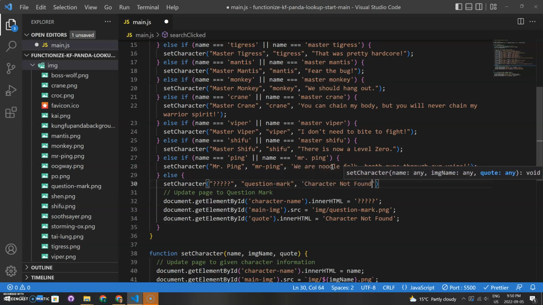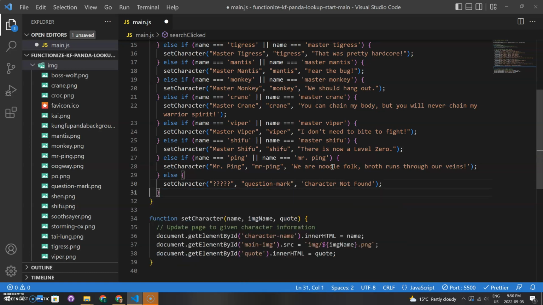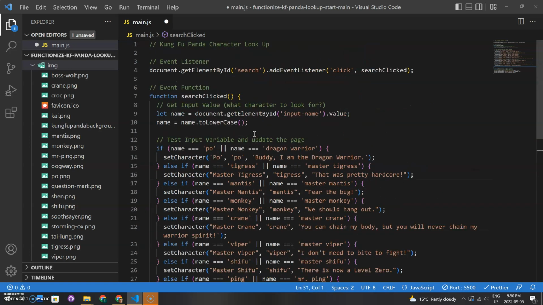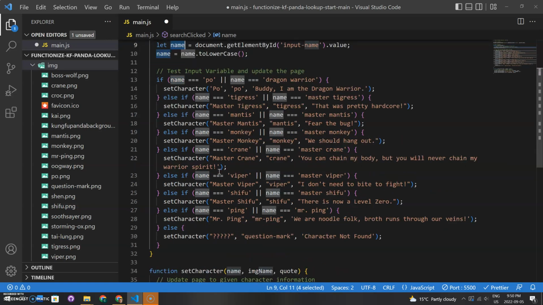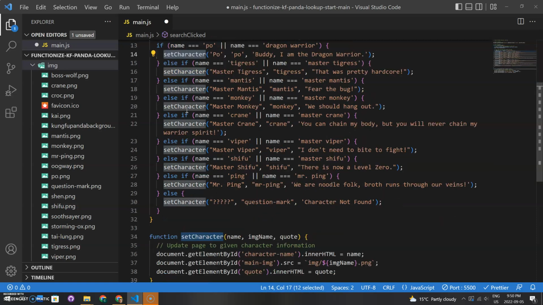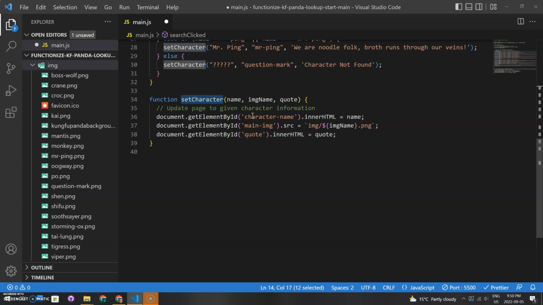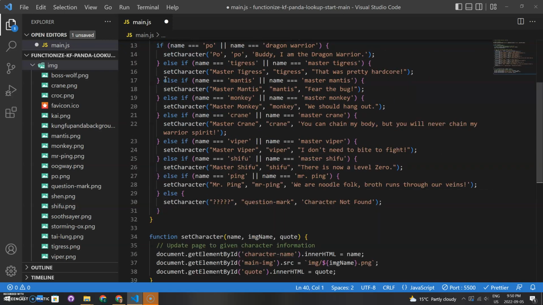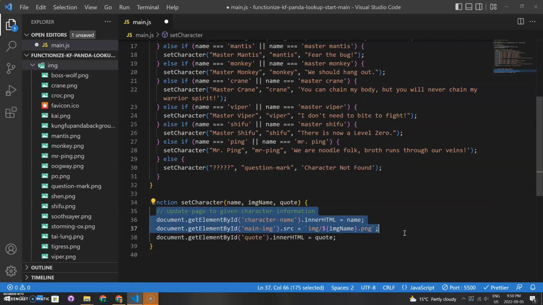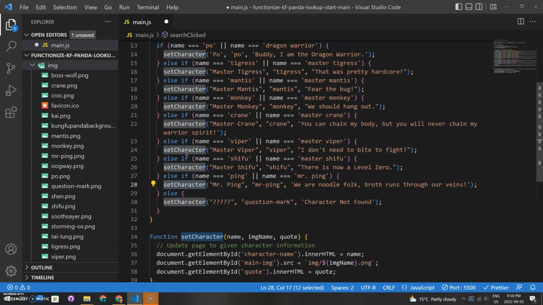Okay, last one here. Technically this isn't a character, but we'll pretend our question mark is a character: not found, like so. And as you can see, again, the search clicked function's main job is to get the name that the user entered and then test that name with these if statements. And it asks the set character function to do its job, which is to actually update the page. So that's that modularity. And then the reusability: I only have to write this code once, and I just call this function a whole bunch of times.